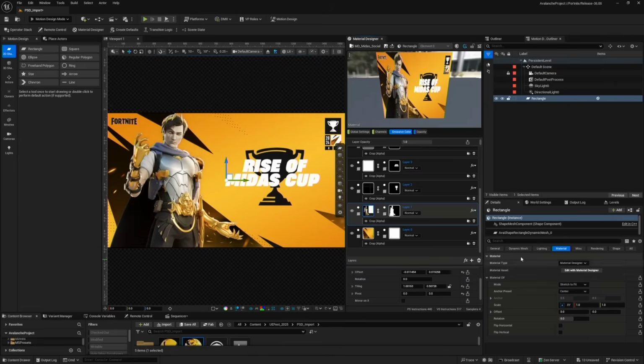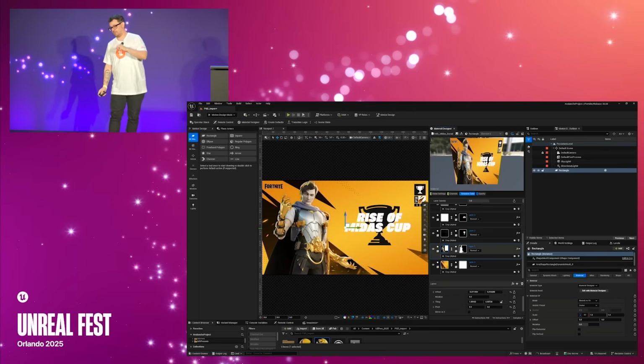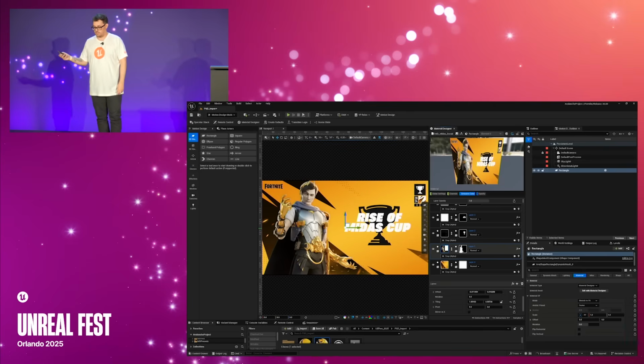So you're not grounded entirely to what the PSD gives you. You get the elements. You can do stuff with those elements. We'll talk more about the future a little bit later. But yeah, so PSD import, please try it out. As everyone knows, 5.6 is out. So please try it.